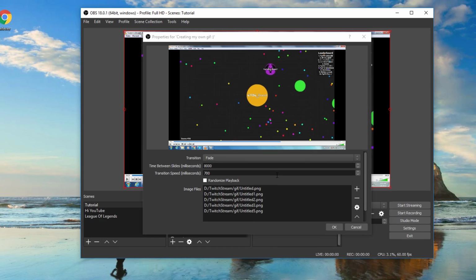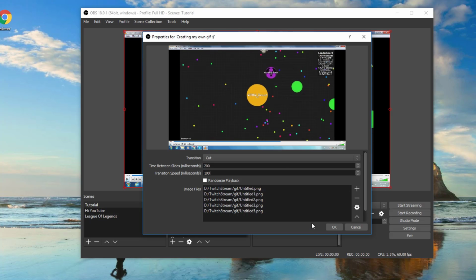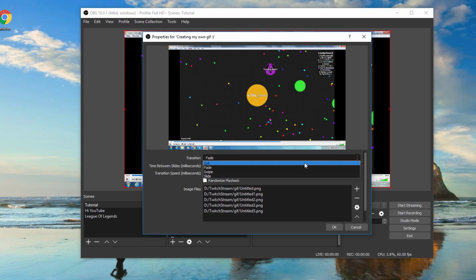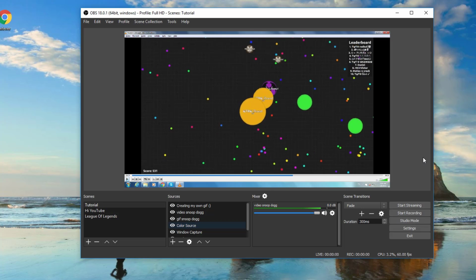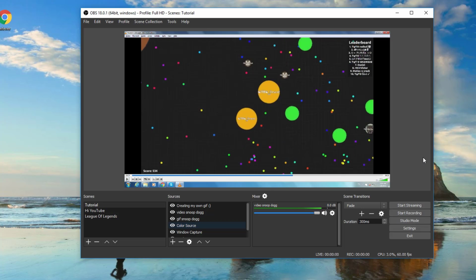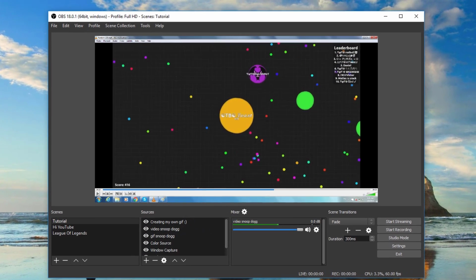And after choosing the images, choose how much time you want between each slide and at what speed. For me, these numbers are fine, but of course you can experiment with what best suits your needs. And for transition, choose cut, because we are making a GIF image. And that's it. Look how awesome it looks. Of course, you can resize it as you want, but I will keep it big so you can see.